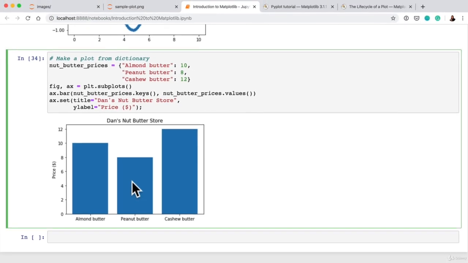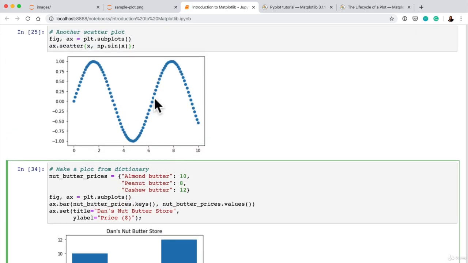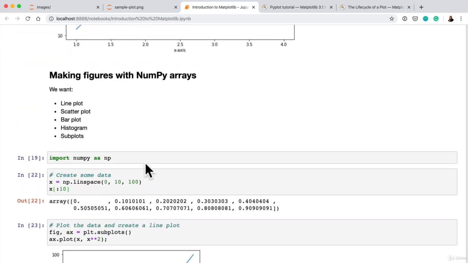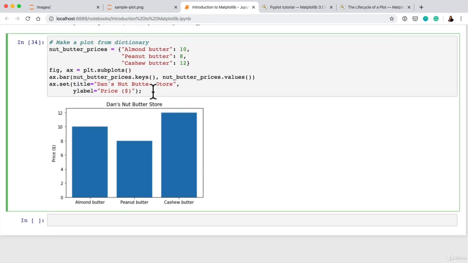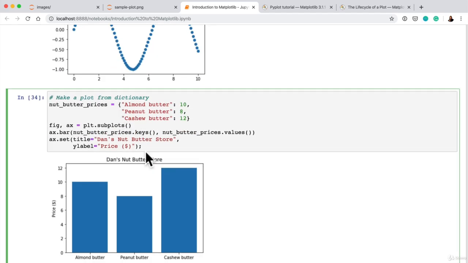Well, there we go. You can create your own store. We've just seen how to plot from NumPy arrays. We'll look at a little bit more in the next video, but to prevent this one from getting too long, we'll pause it here. So take a little break, create your own plot from a dictionary or a NumPy array, and I'll see you shortly.